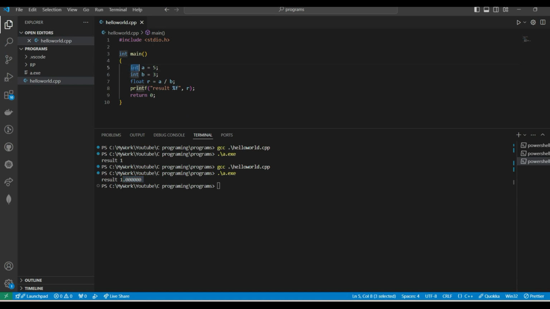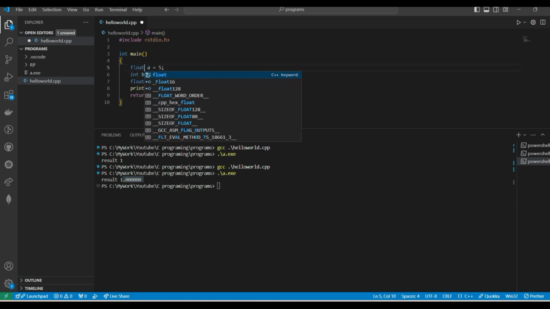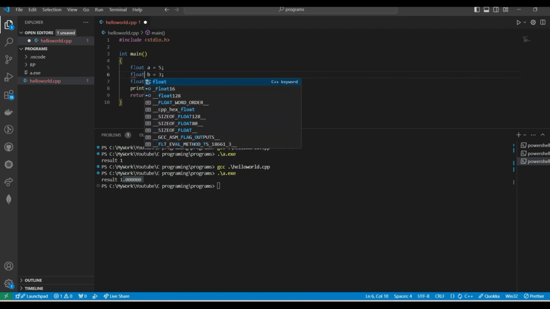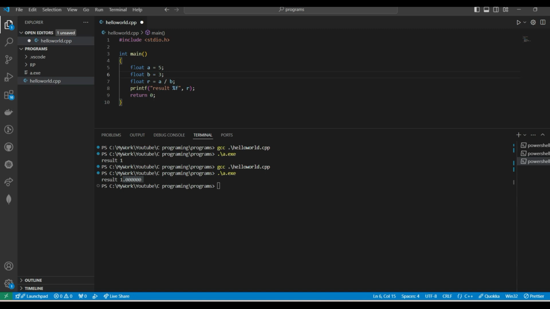To solve this, we can say float a is equal to 5, which will be 5.0, and float b is equal to 3. Let's compile this. Now we got the actual result, 1.666667. This is a simple program. So we saw int, we saw float.